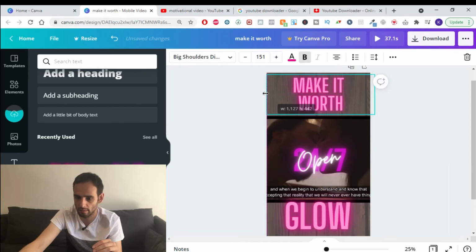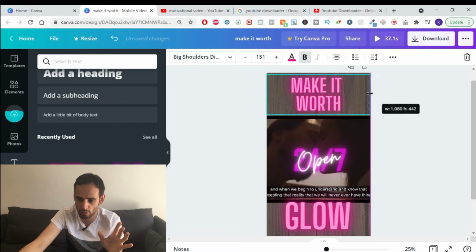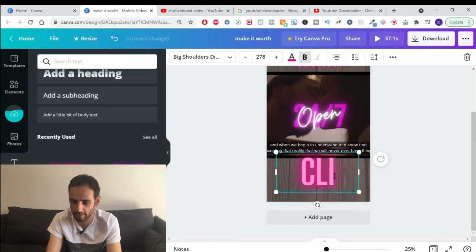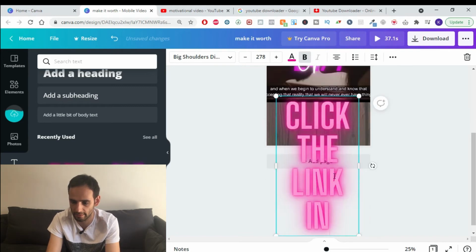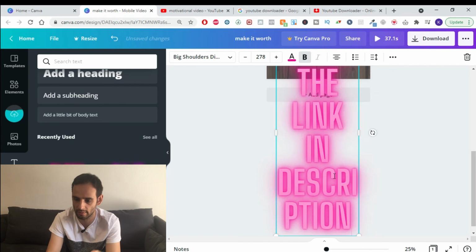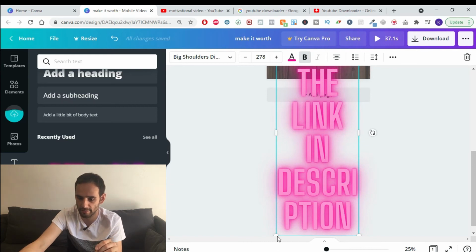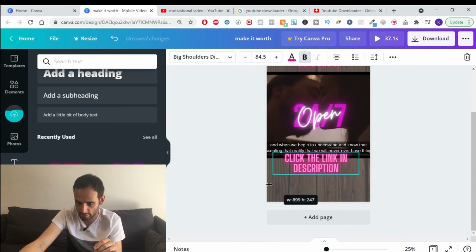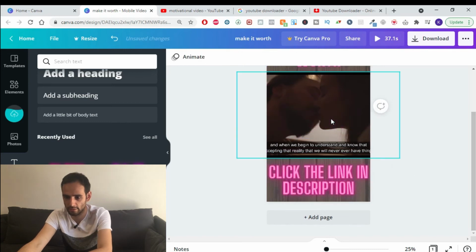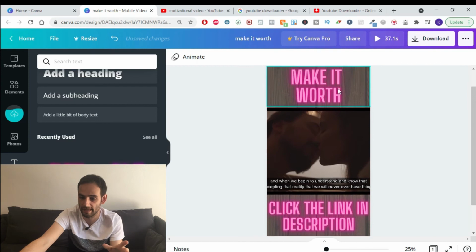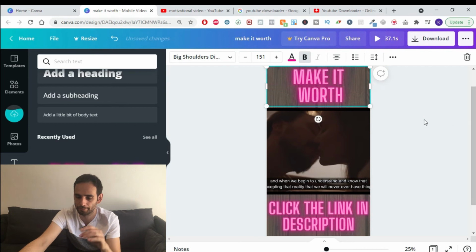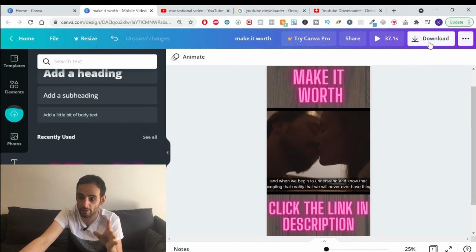Again guys, you can do whatever you want. You can change the colors and everything, and here we can put click the link in description. Again, just make it a little bit smaller so it fits the frame size. We'll use it like this and this. Now let's just delete all of this. Now we have a nice video. So what we want to do now is download the video.